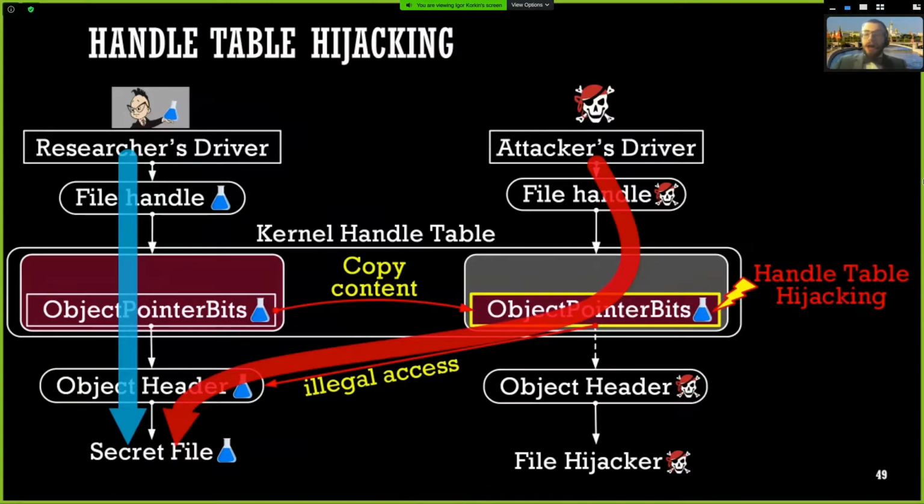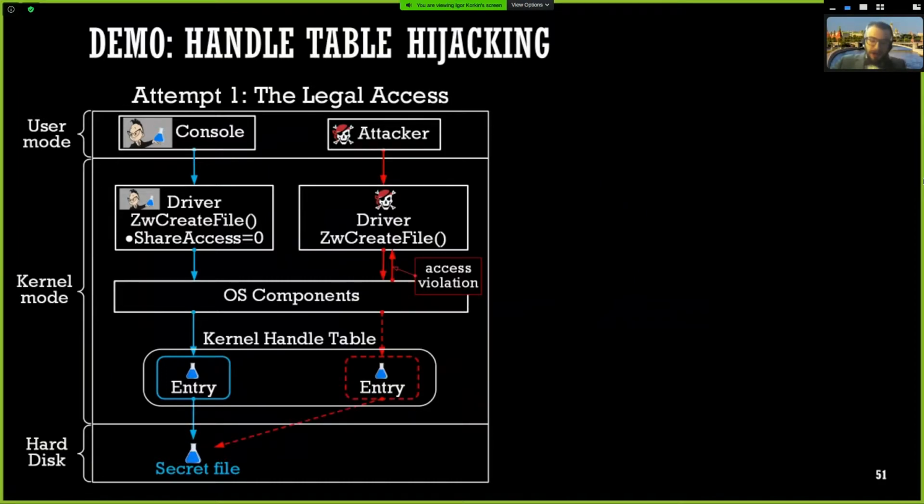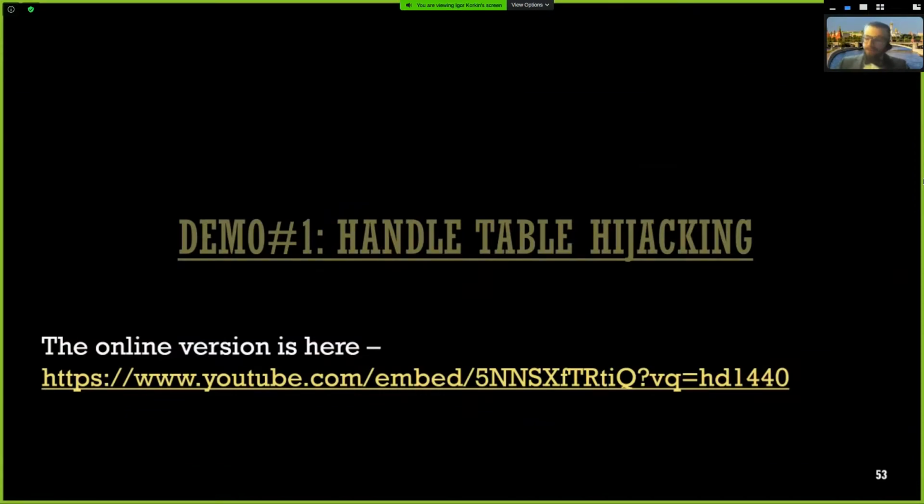Let's see how it can happen. A researcher will open a secret file without shared access. The attacker will try to access the opened file twice: first, by calling the ZwCreateFile routine, and second, by using the proposed handle hijacking attack.